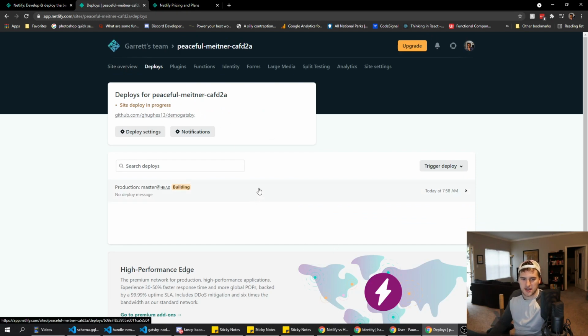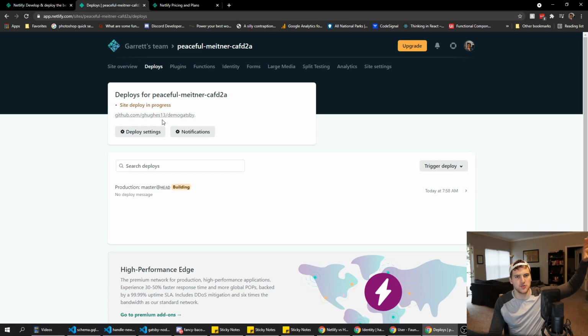Now that can take a minute or 2 or 5 or 10 depending on what you have in that repo. But a cool thing it has is continuous deployment. Like let's say this builds and I make some changes and push the changes to GitHub. Netlify will detect those changes and say, oh hey, there's some changes here, we need to rebuild the site.